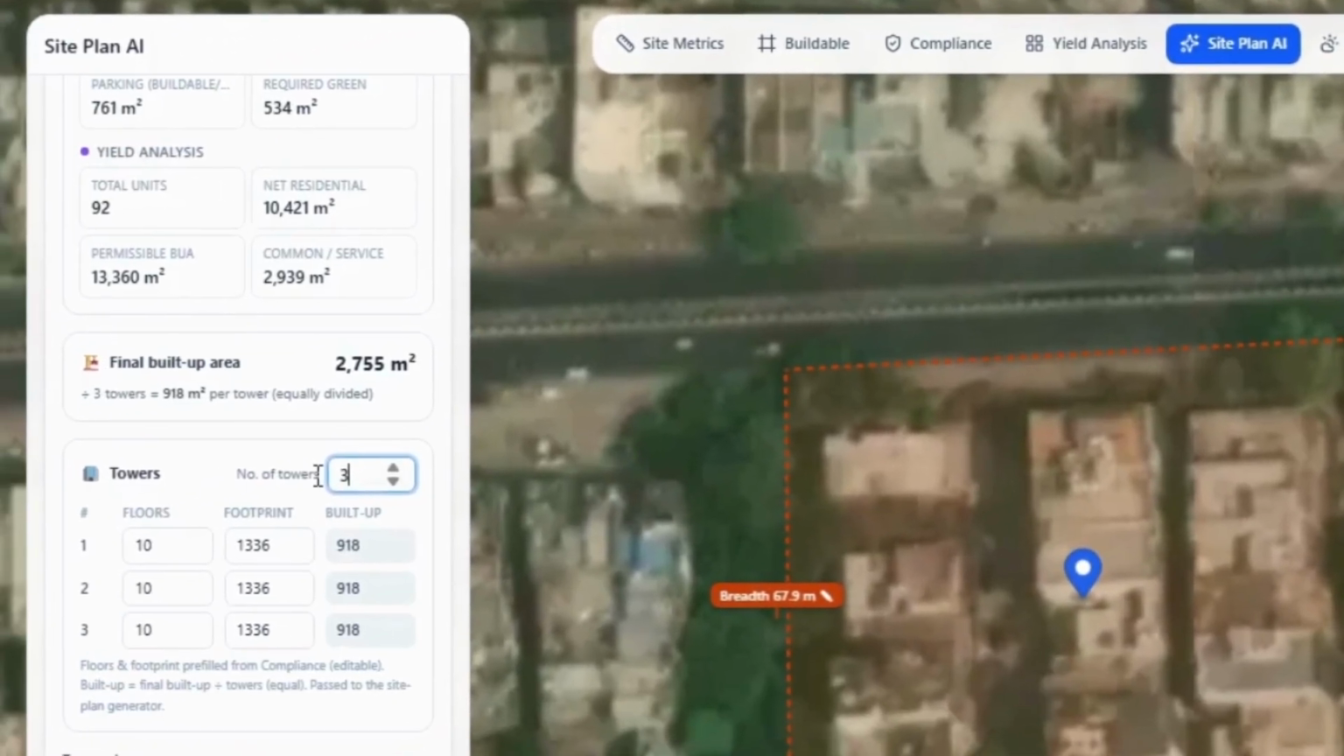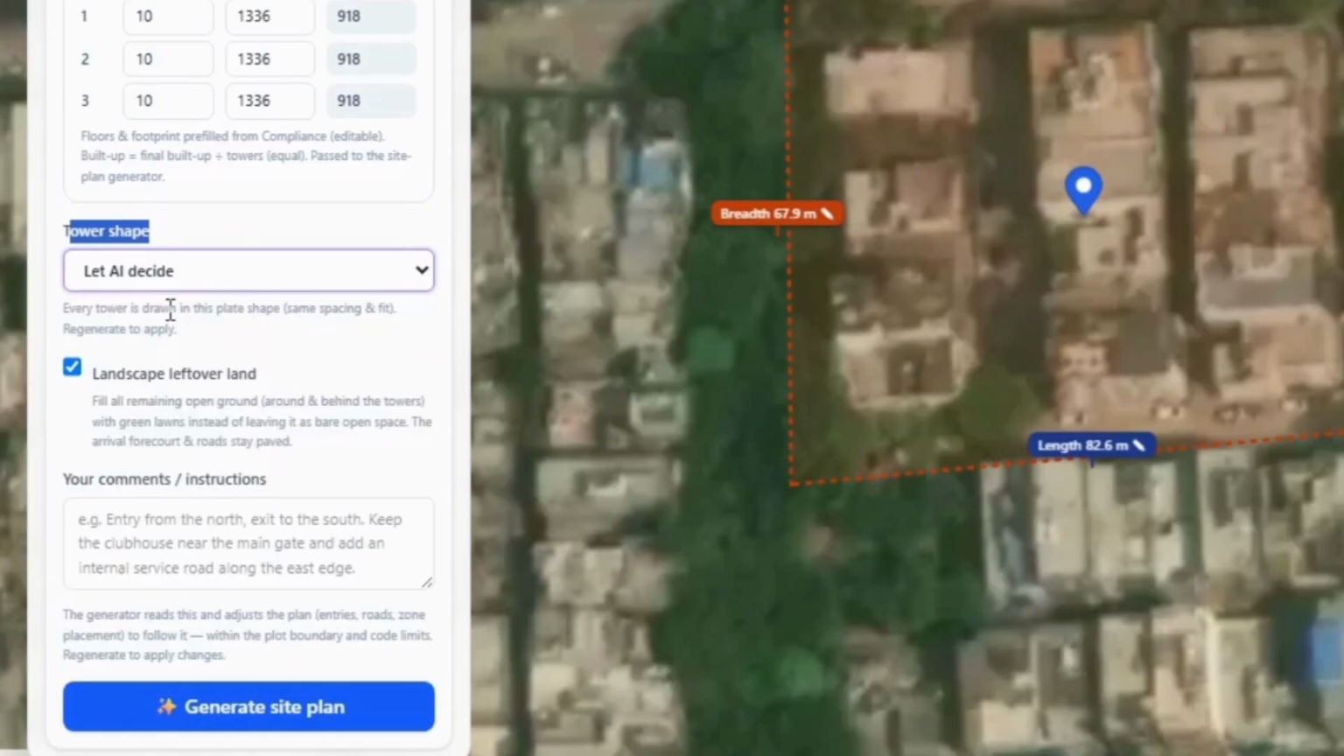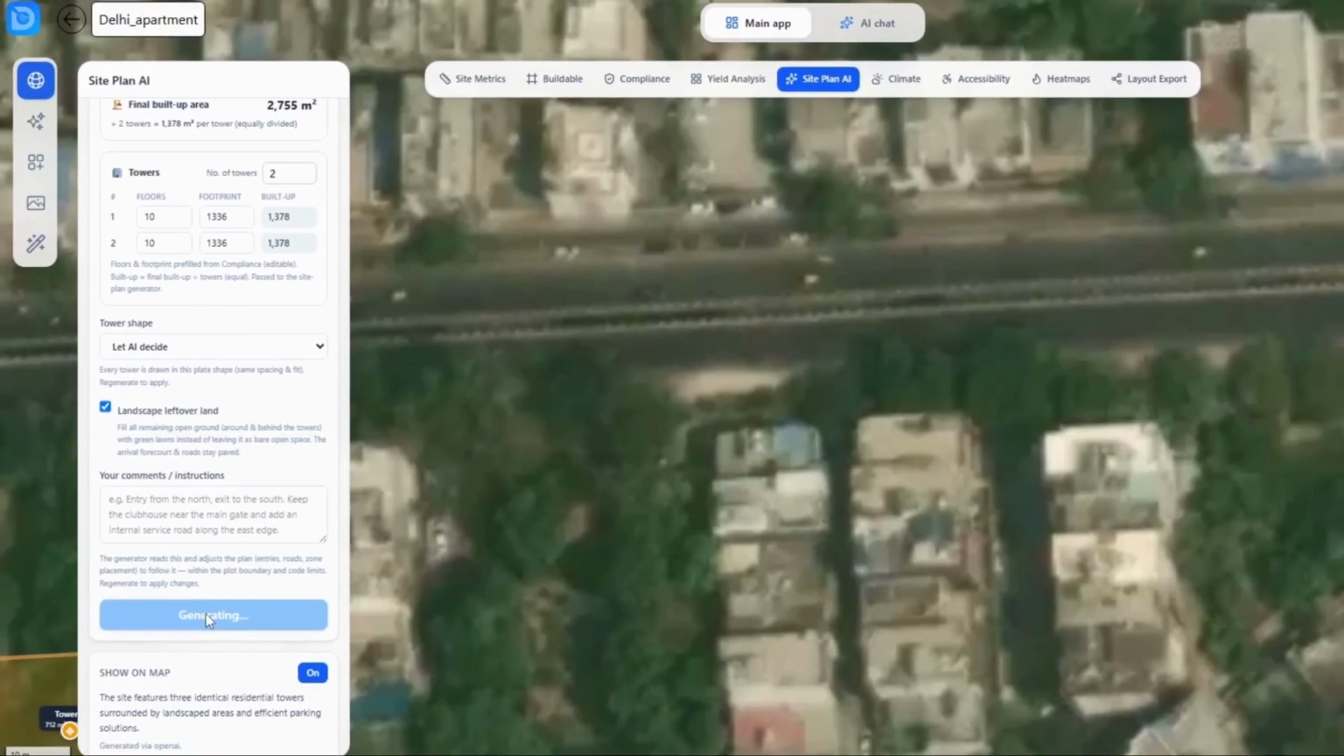Here we can select the number of towers and choose a tower shape, such as square, L shape, U shape, T shape, or Y shape. We can also allow the AI to choose the best shape automatically. There is also a comment section where users can add instructions, such as entry from the south or exit from the north. Now click on Generate Site Plan. The AI uses all the parameters and generates the best possible site layout.